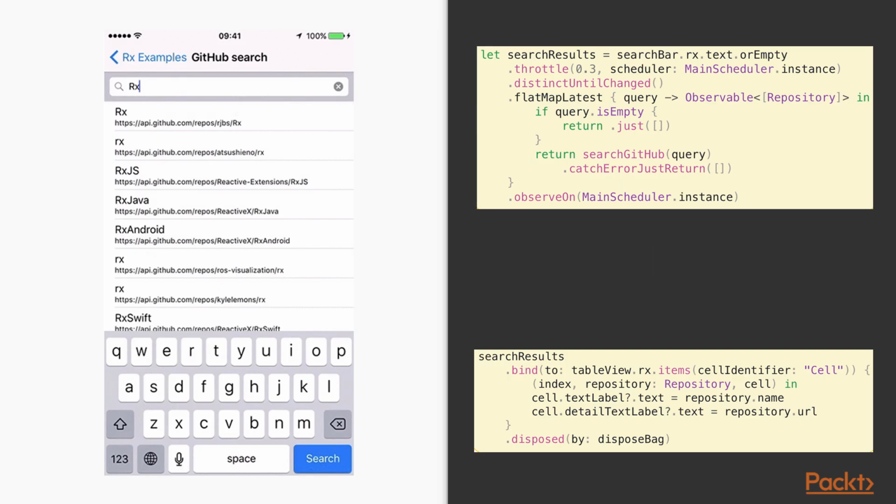So in this video, I just wanted to go through a very short example which links both RxSwift and RxCocoa together to create a basic Rx application. And this example is going to be very similar to the search we're going to have in our movie app.